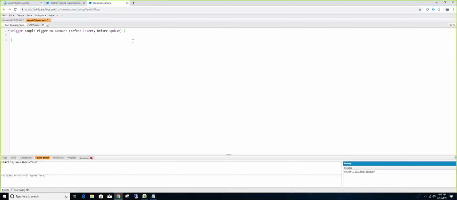So see, writing the code is one piece. The code has to be executed, right? We need to find an execution point for that code. The execution point for a trigger is nothing but the DML operation that we perform.